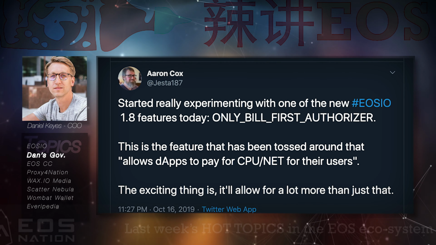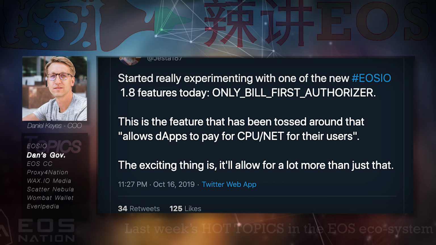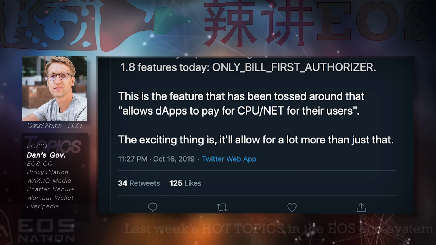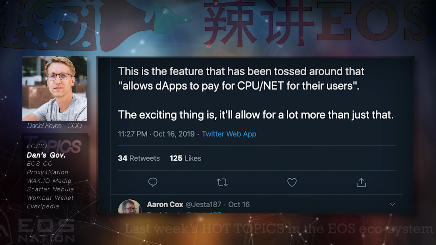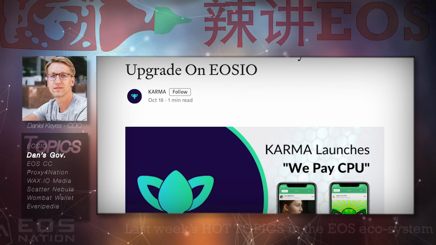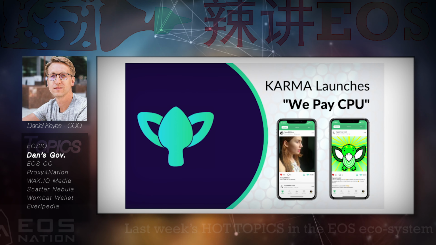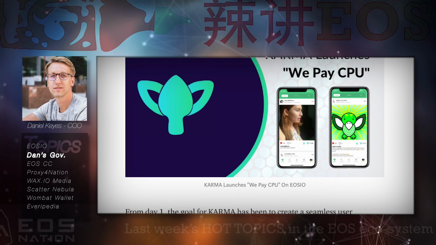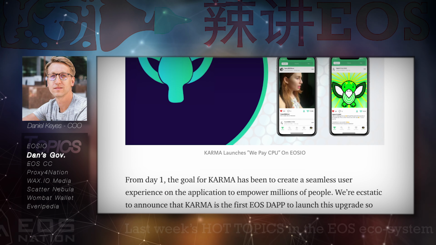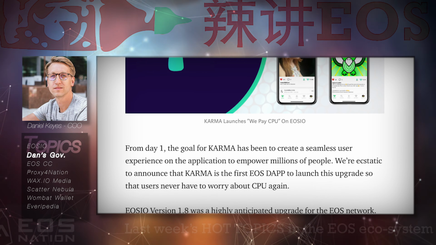Aaron Cox from Greymass posted a solid Twitter thread full of creative ideas on how this feature could be utilized by users, dApps, and exchanges. The team over at Karma went right to work, implemented the feature, and were ecstatic to announce that their dApp now pays for the CPU of their users. You can learn more about that and everything else we mentioned in the links at the bottom of the article on our website.